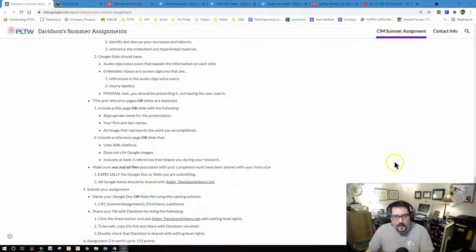All Google items that you share with me, whether it's assignment 1 or 2, really, should be shared to adam_davidson@dpsnc.net. Then, when you go to submit your assignment, make sure that whatever that file is, whether it's the Google Doc or the Google slide, again, your choice, name that using a very similar naming scheme as before.